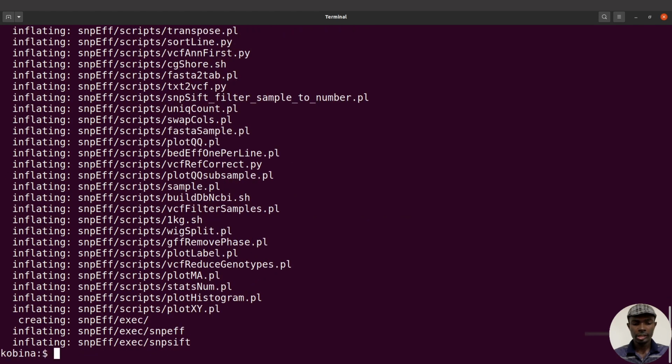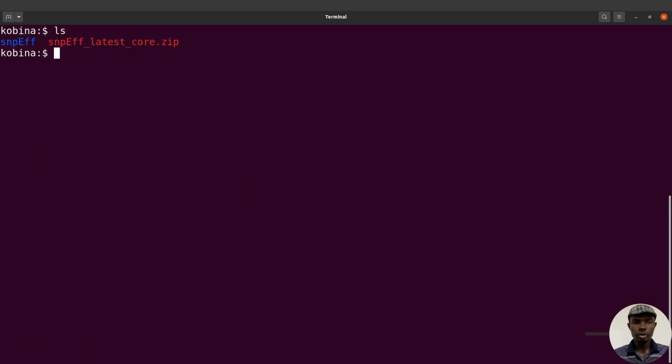All right, so we can see the activity. Now we have extracted the contents. I'll clear the screen first. I'll do an ls. I'm going to find this directory, SNPEFF. You can ls into it, and then you find some directories and files. All right, so we have our jar, we have this, we have all of these.